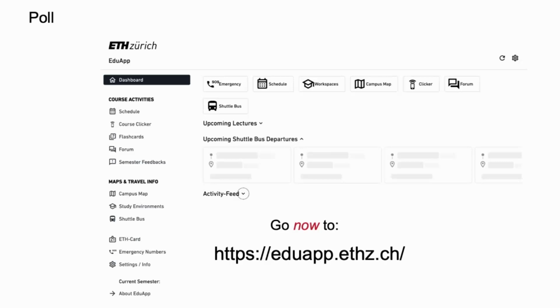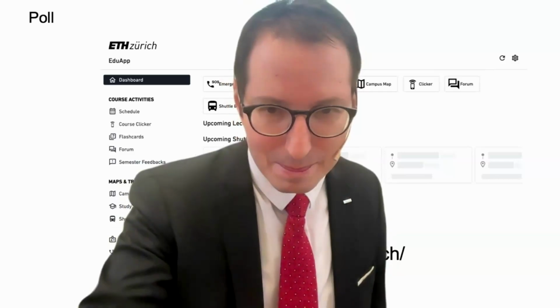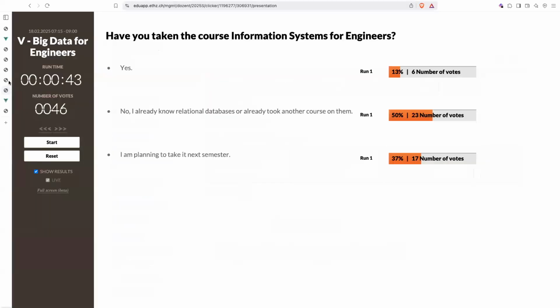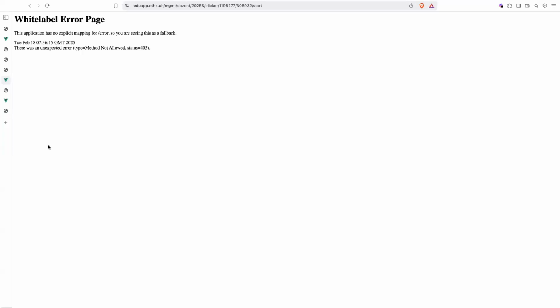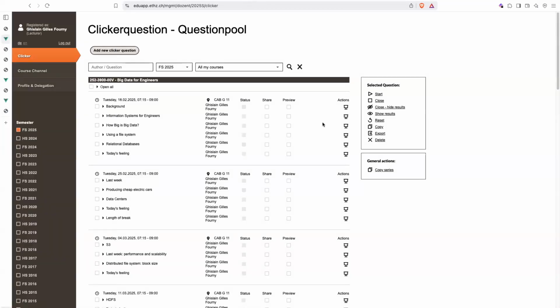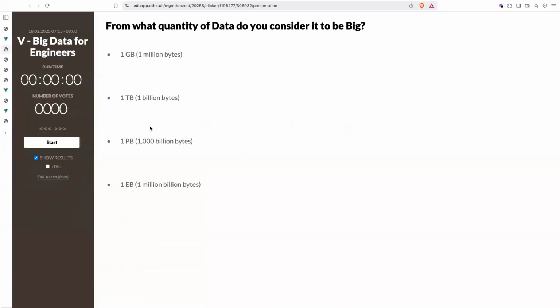Now, let me ask you what you think about what big data actually means. I just need to learn how to do it now with the new version because there's a few things you can no longer do in the same way as we did before. So from what quantity of data do you consider it to be big? 1 gigabyte, 1 terabyte, 1 petabyte, or 1 exabyte?